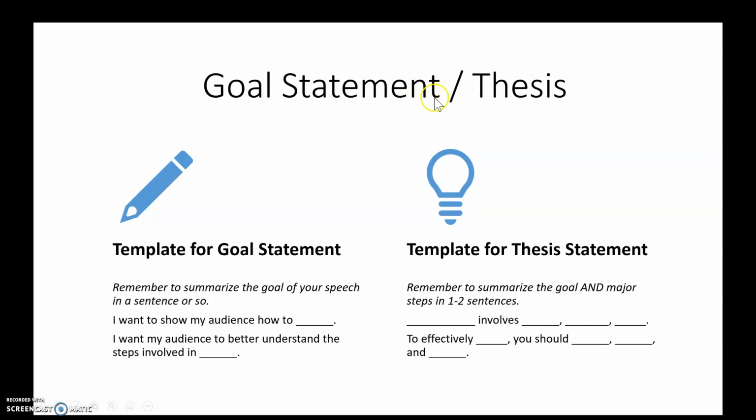So for your goal statement or your thesis, here's a couple of templates you can use. So remember, you're summarizing the goal of your speech in a sentence or so in your goal statement. So you might want to say something like, I want to show my audience how to blank. I want my audience to better understand the steps involved in blank. And that will help you get your goal statement.